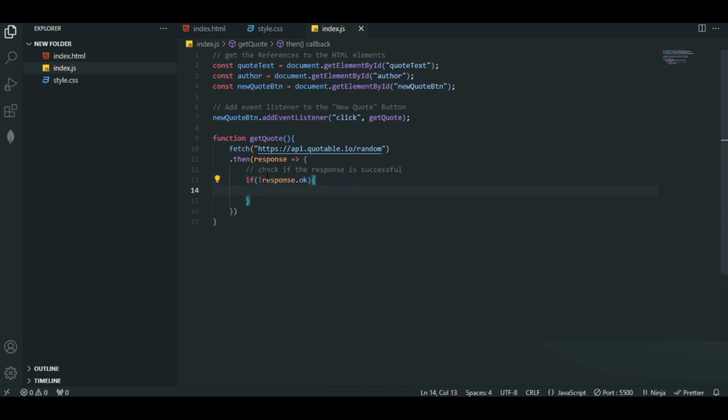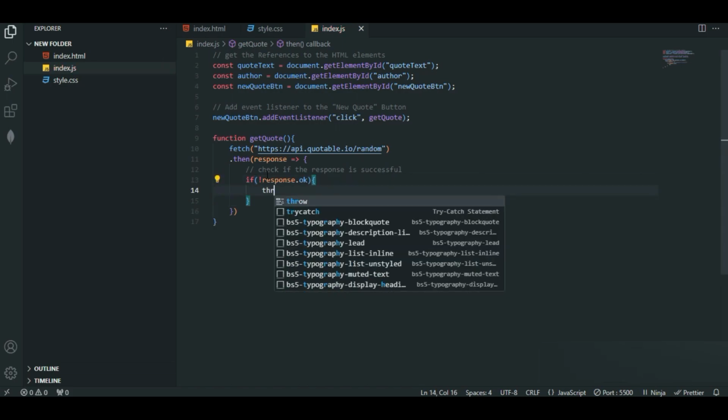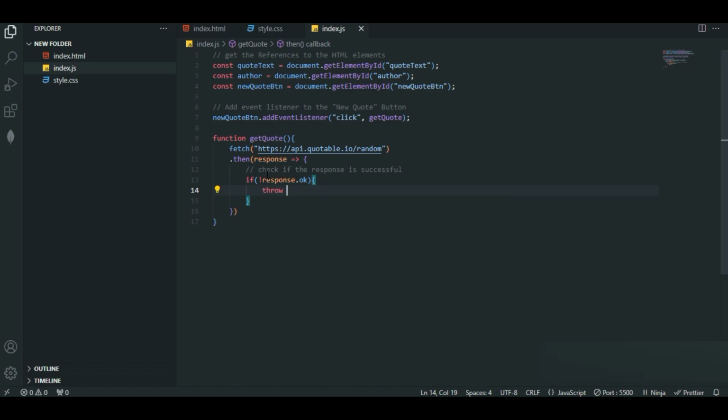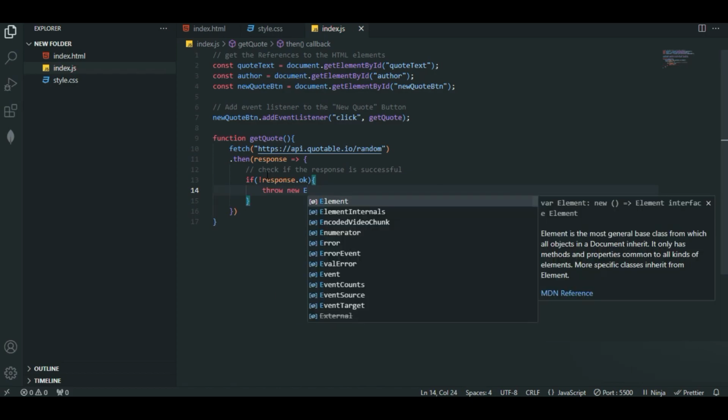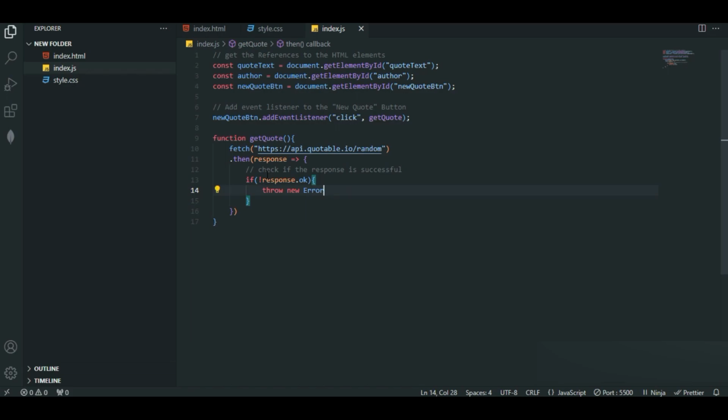then if the response is not successful, we'll throw the error by using new Error, something like network response was not okay, right? Let me give network response was not okay. This is one thing.